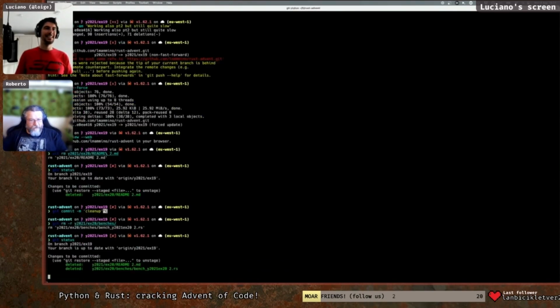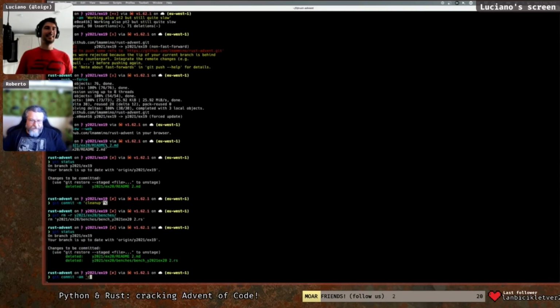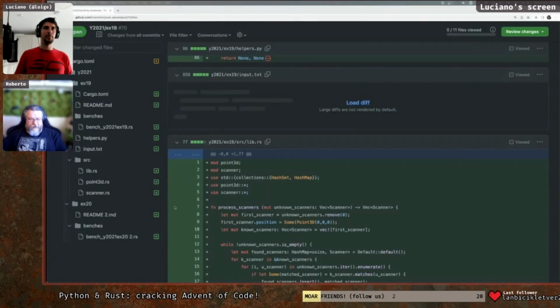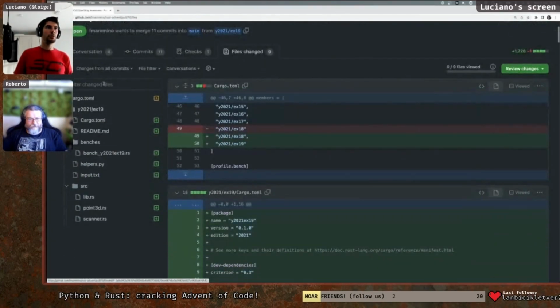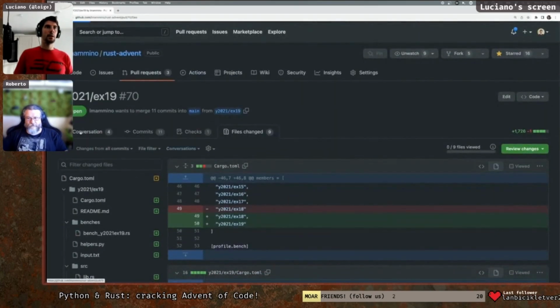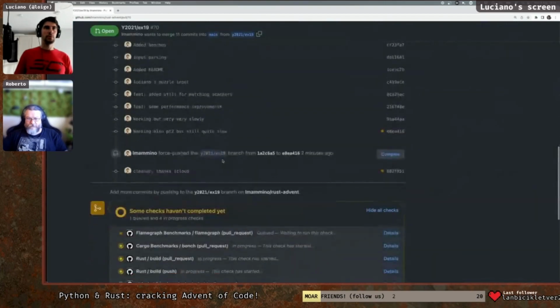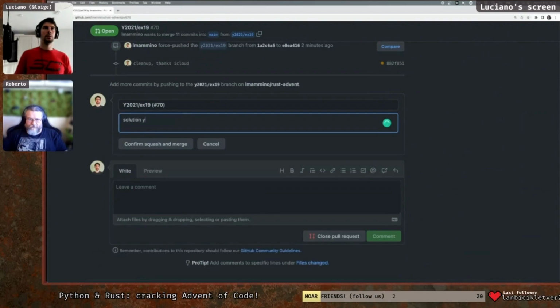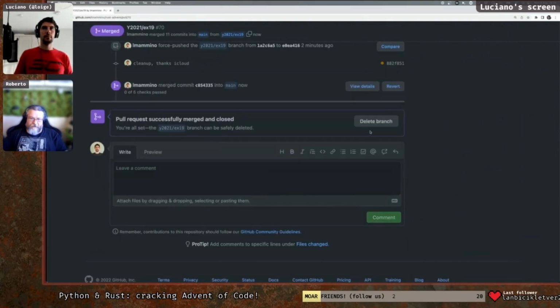Okay, why you wanted it did work. Because yes, it's the only clean up. Thanks, Claude. Yeah. Push. Cool. So now if we refresh, files should be clean, only exercise 19 and Cargo.toml, benches, perfect. Now if we do squash and merge, okay, can I delete the branch?